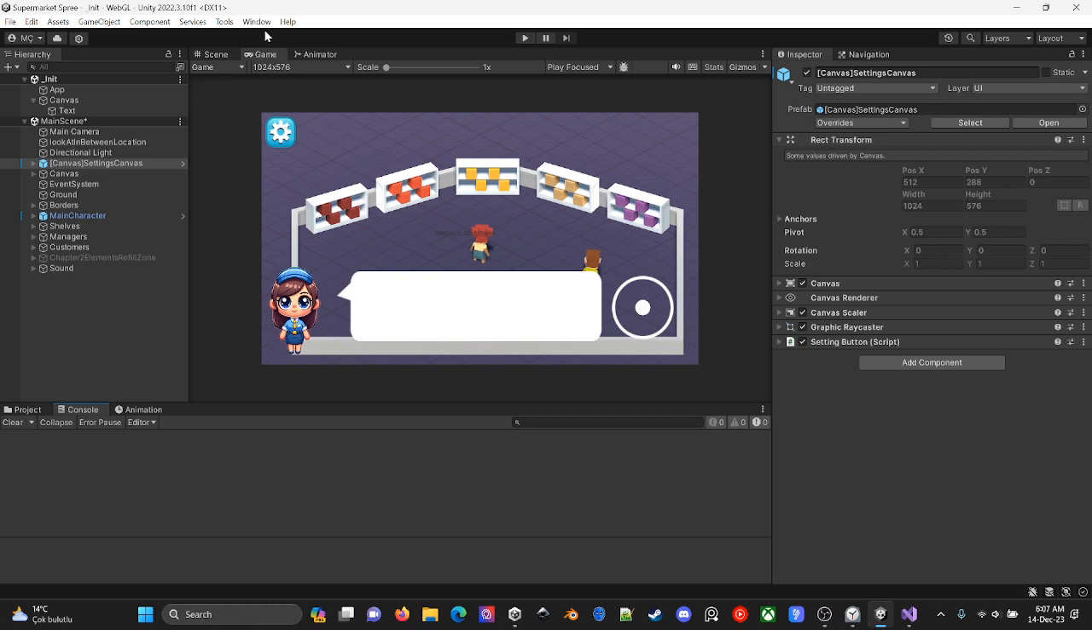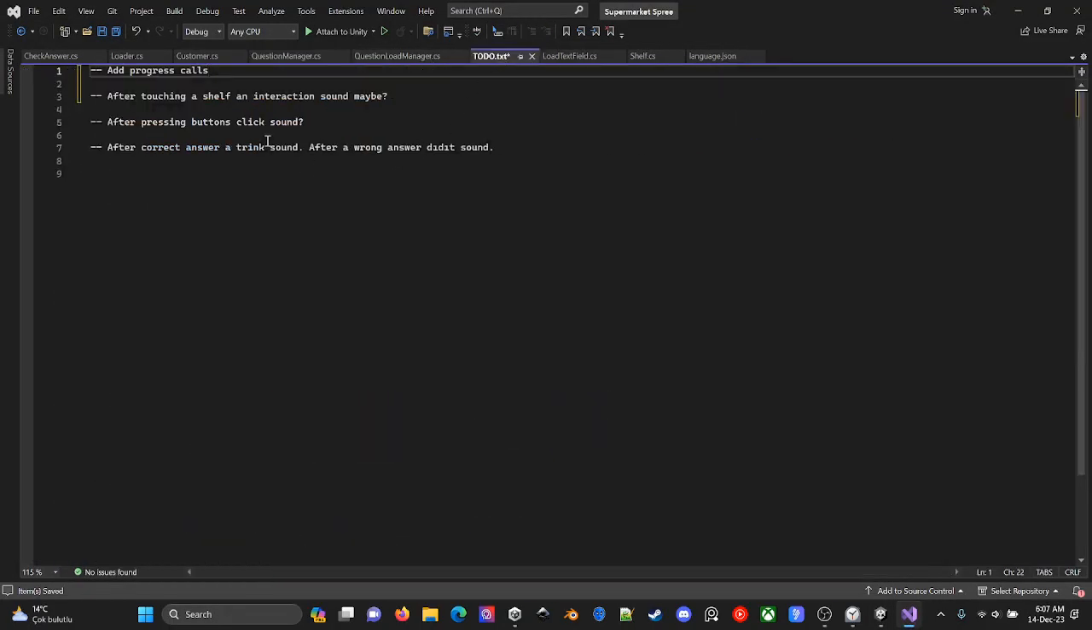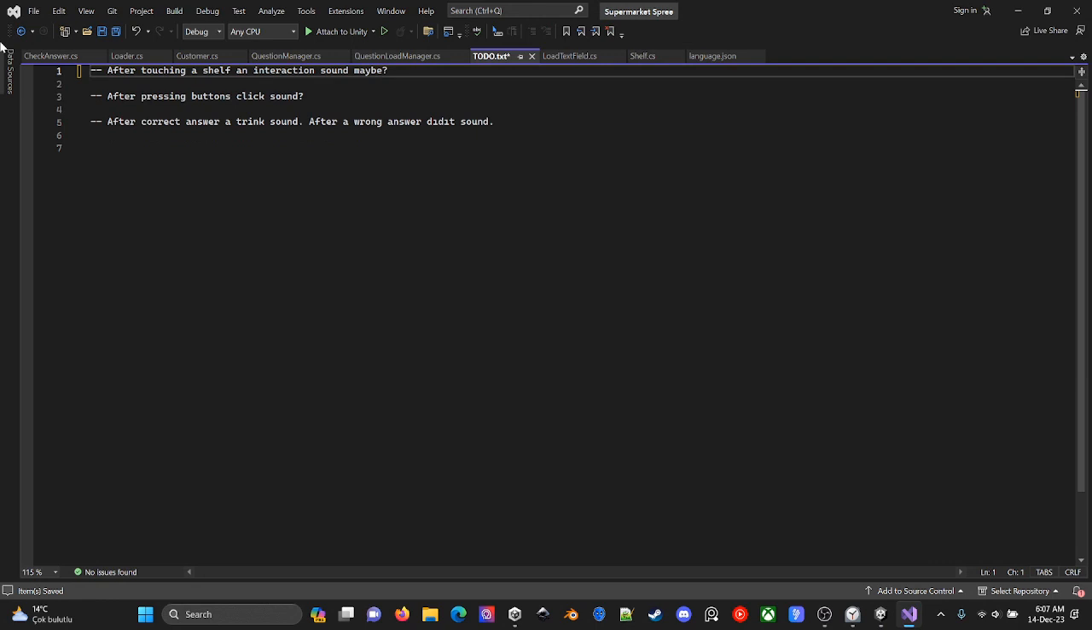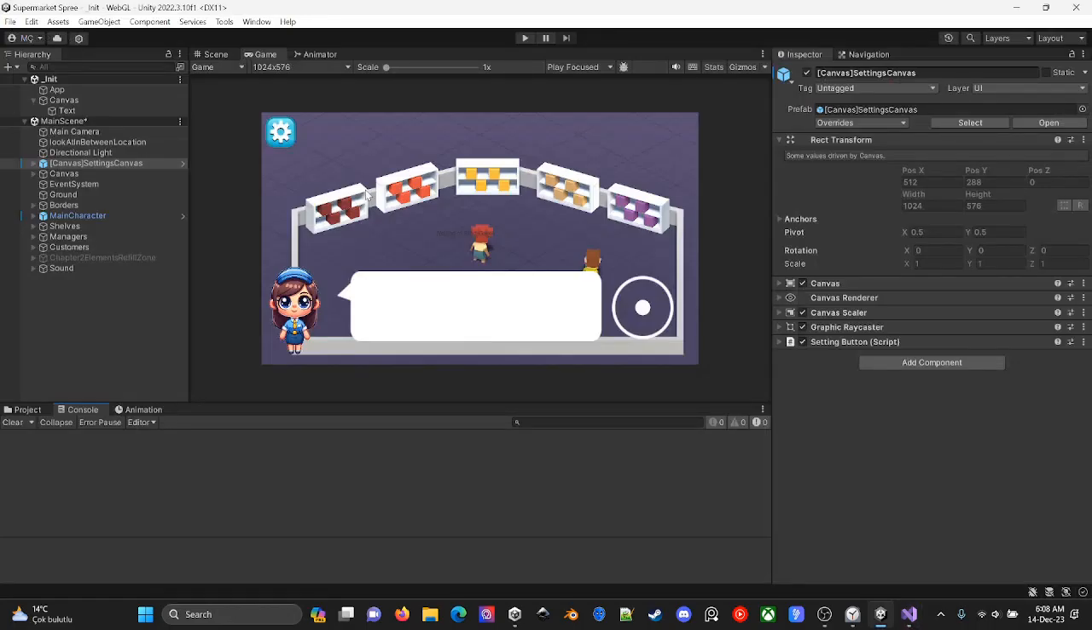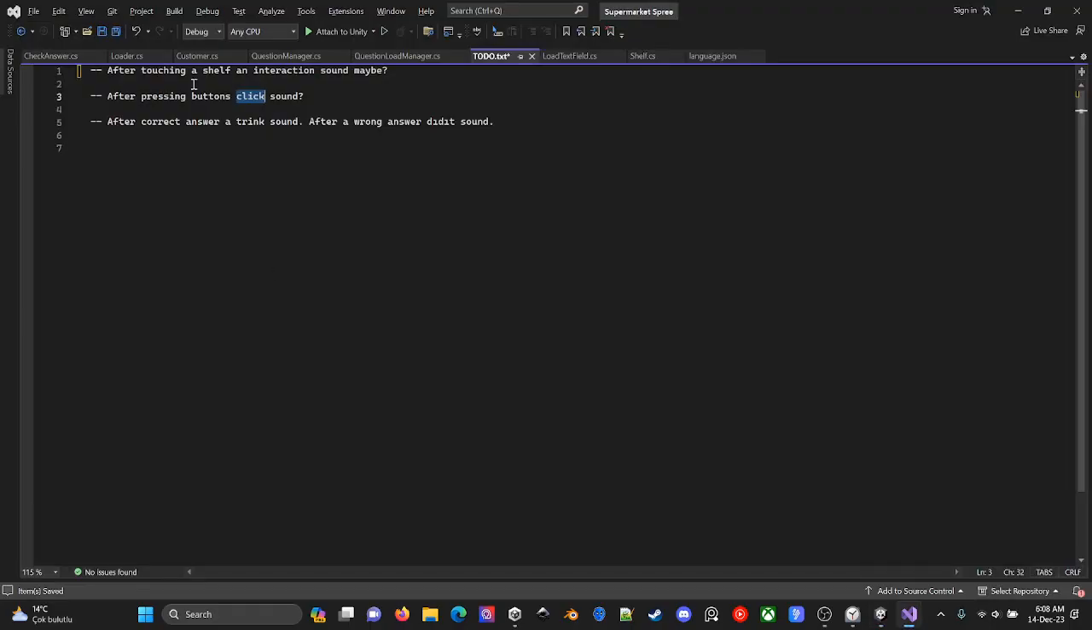Currently I have my package and my sounds inside my project, and I wanted to complete this project by adding some sounds. For example, after pressing buttons, I want a click sound, but first I needed to add a sound manager or something like that in order to play these sounds. So where should I start?